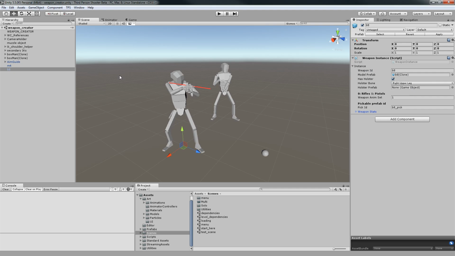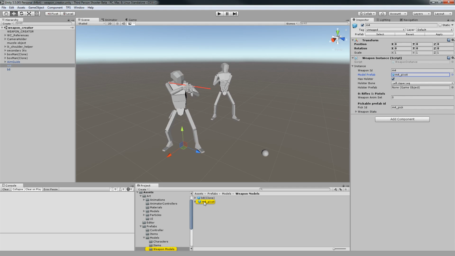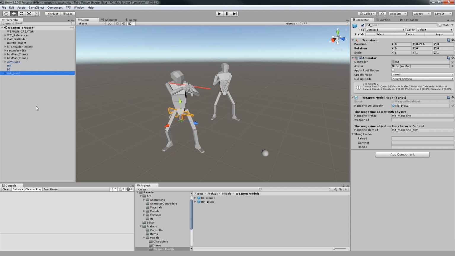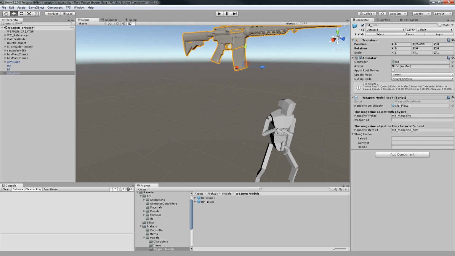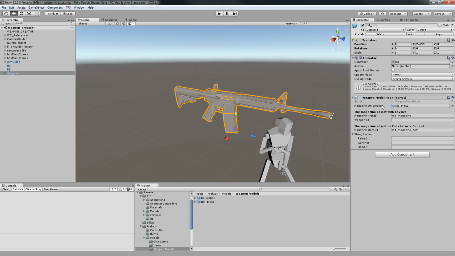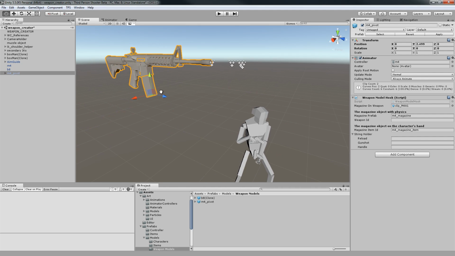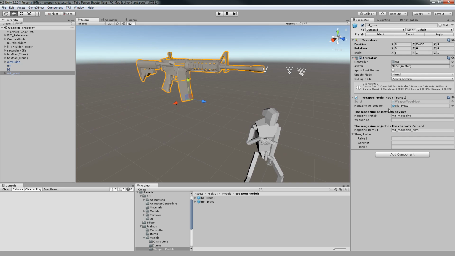Now let's see what we can actually add on top of our weapon, which is, in our case, let's take the M4. Let's see it over here. And that has to do with the weapon model hook and also the extras, and we're going to also see the extras creator.